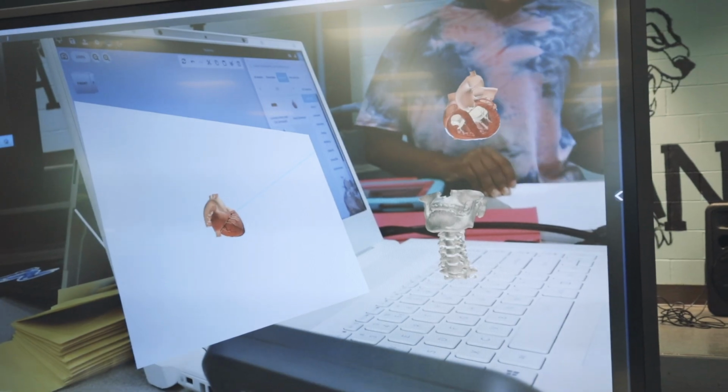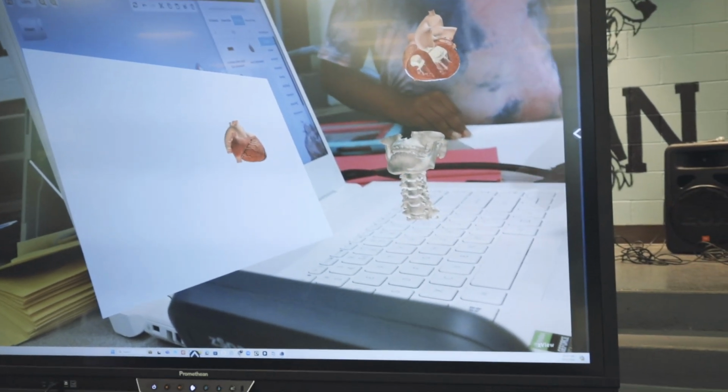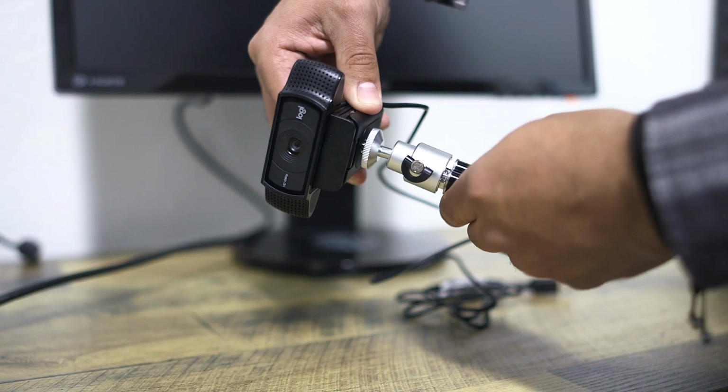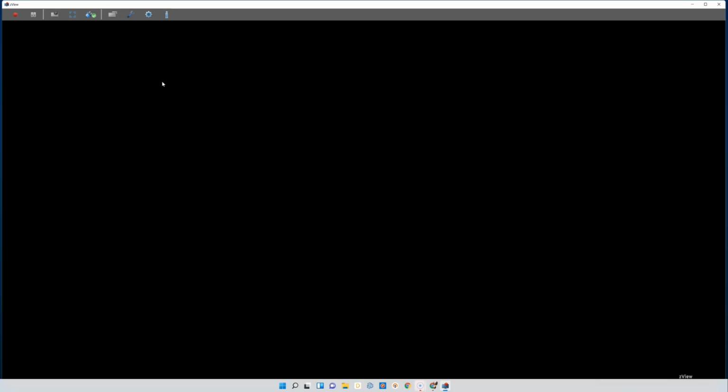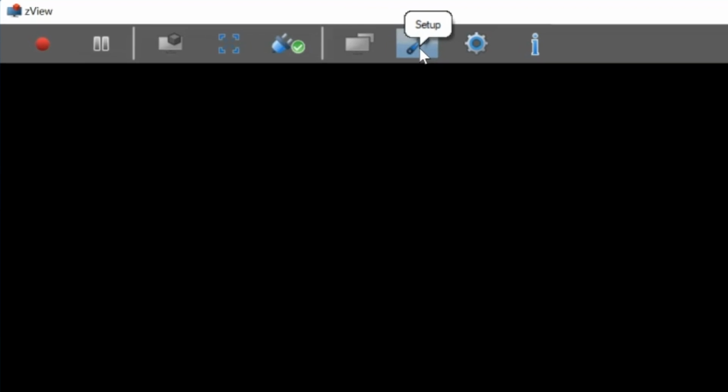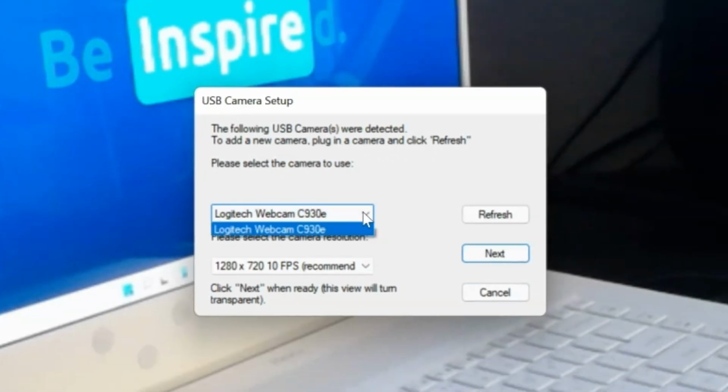If your screen looks like this when starting AR view, you will first want to calibrate your camera. Recalibration is usually only needed if your camera has been removed or adjusted. To start calibrating, go to Setup in your zView menu. Make sure your web camera is selected and click Next.